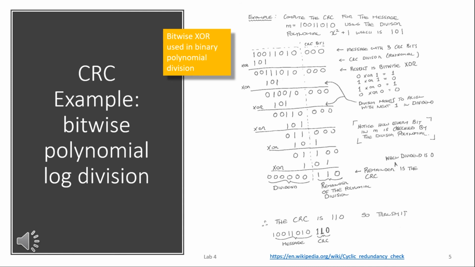So, how do we compute the bitwise polynomial division? Well, we start off with the message and we append 3 CRC bits because the polynomial divisor has 3 bits. So we have the message followed by the CRC bits, and then we place the bits for the divisor directly underneath the first one in the message. The first one in the message is the one to the leftmost of the message. So we place the divisor polynomial directly beneath.